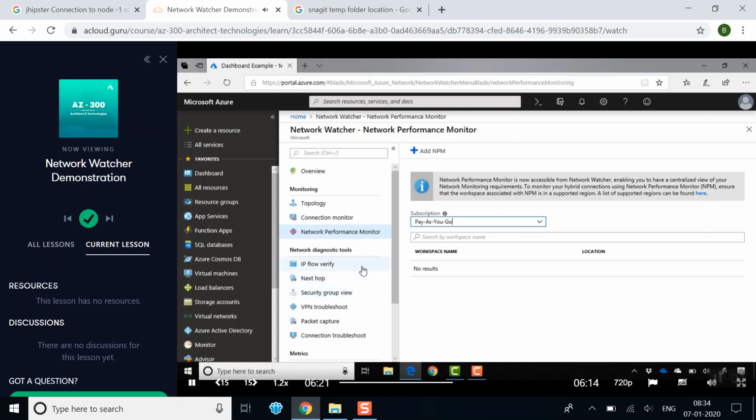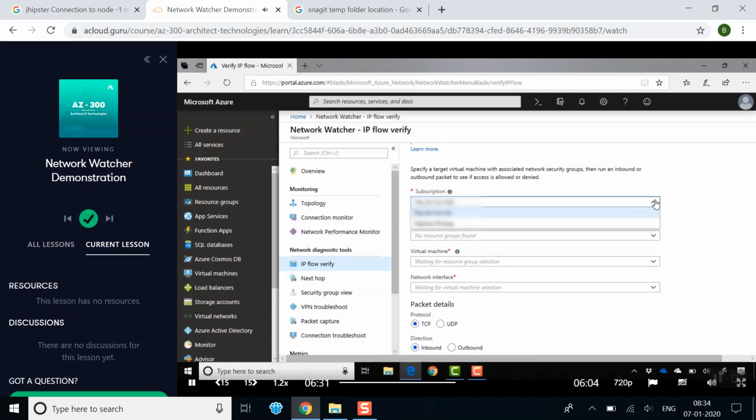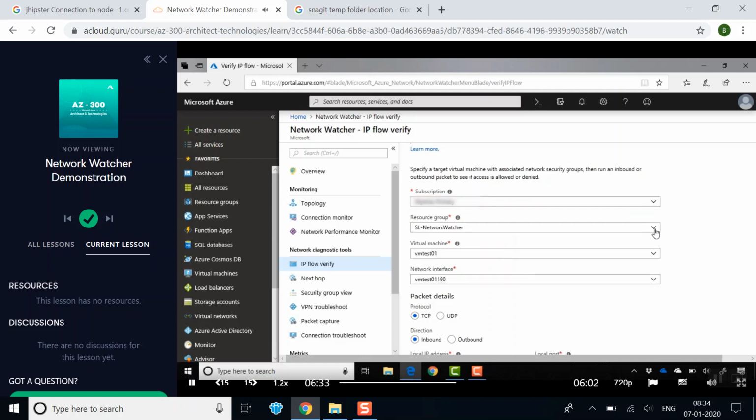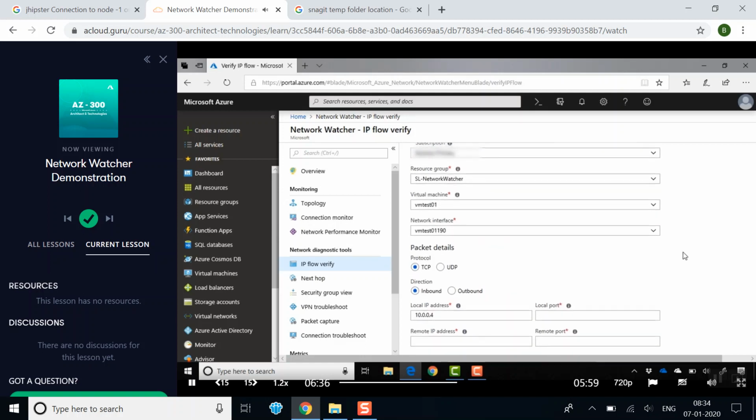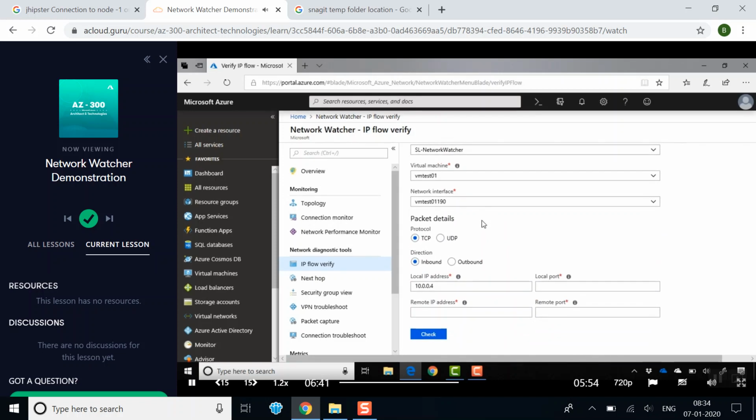So if we start with IP flow verify, this is a way to check if a packet is allowed or denied from a virtual machine. So again, we can go in here, choose our subscription, pick our resource group, already got it there, SL Network Watcher, pick our virtual machine. We'll take VM test 01 at this point. It'll automatically select this interface once you've selected the virtual machine, and say, okay, well, what about an outbound flow? So let's say we want to go from VM test 01. Let's say we want to ping the Bing address as an example.